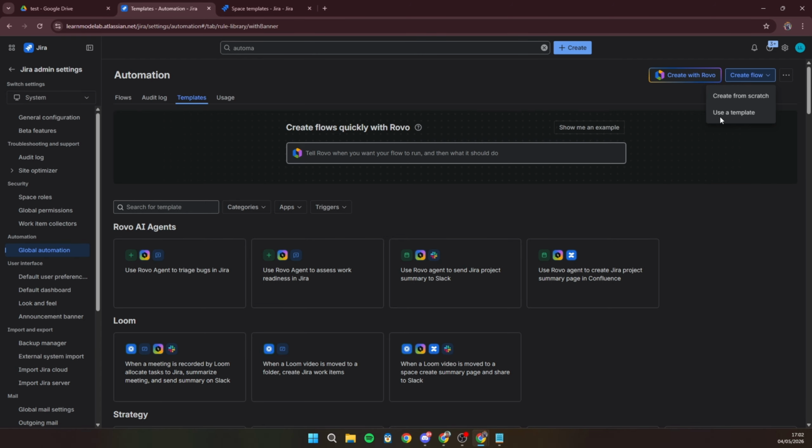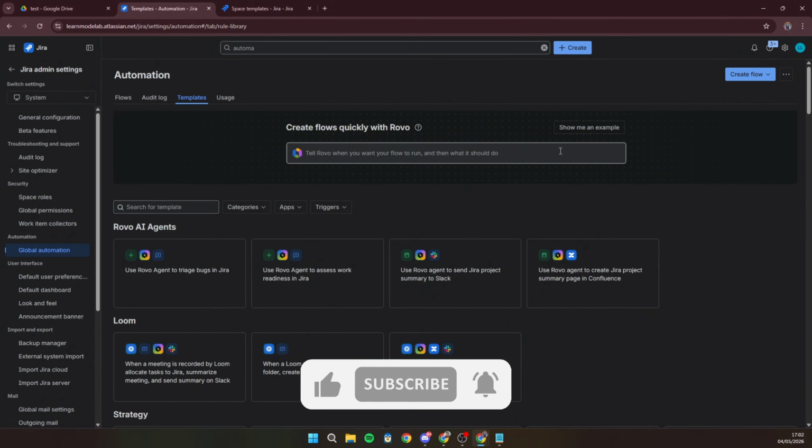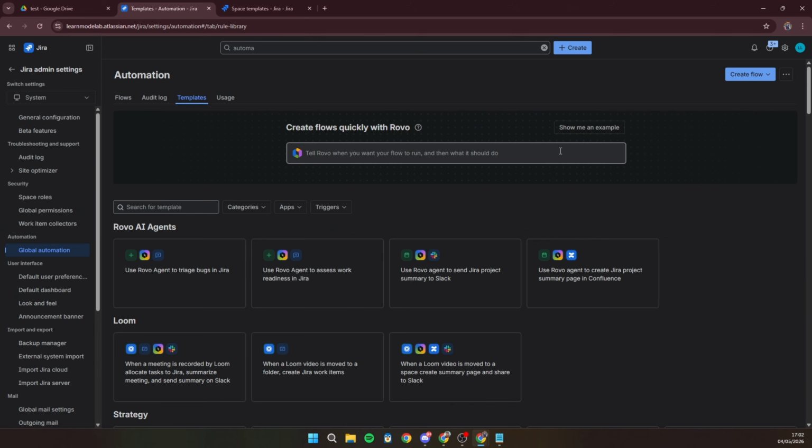Once your rule is built, give it a clear name and click Turn On. Your automation will start running immediately, working in the background to handle repetitive tasks and keep your team focused on high-value work. And that's it. Your Jira automation is now active and your team is ready to work smarter, not harder.